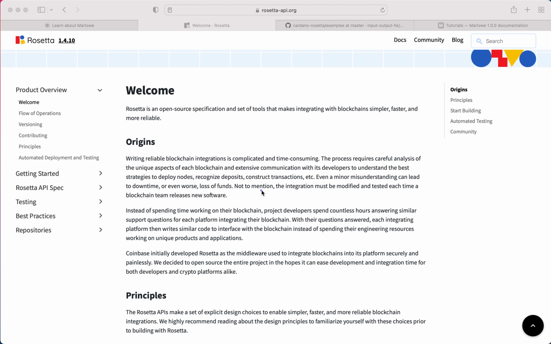Not to mention, the integration must be modified and tested each time a blockchain team releases new software. Instead of spending time working on their blockchain, project developers spend countless hours answering similar support questions for each platform integrating their blockchain. With their questions answered, each integrating platform then writes similar code to interface with the blockchain instead of spending their engineering resources working on unique products and applications.